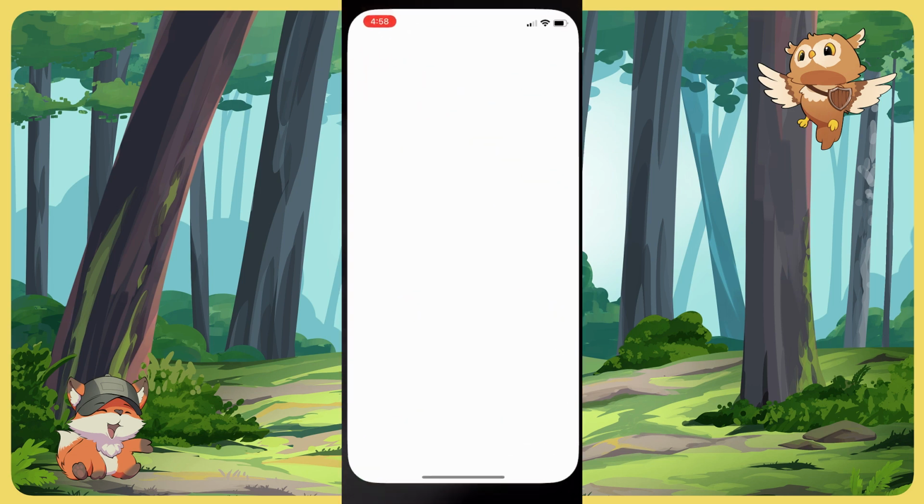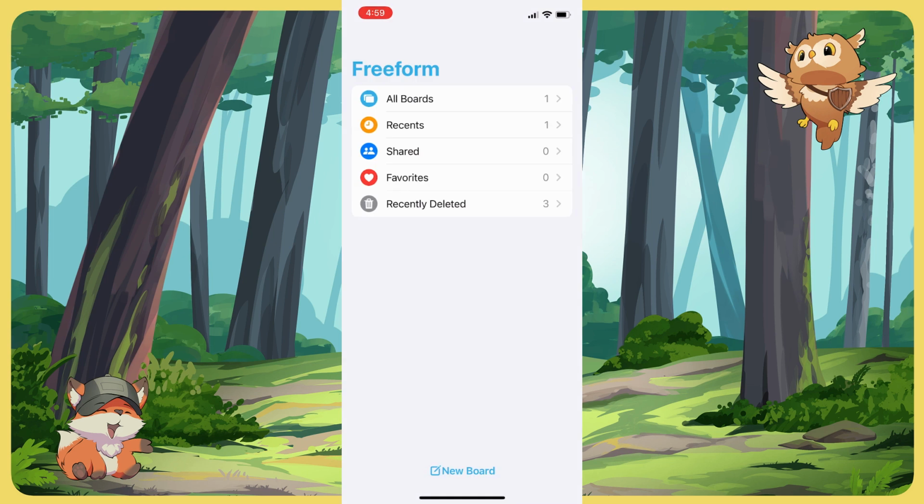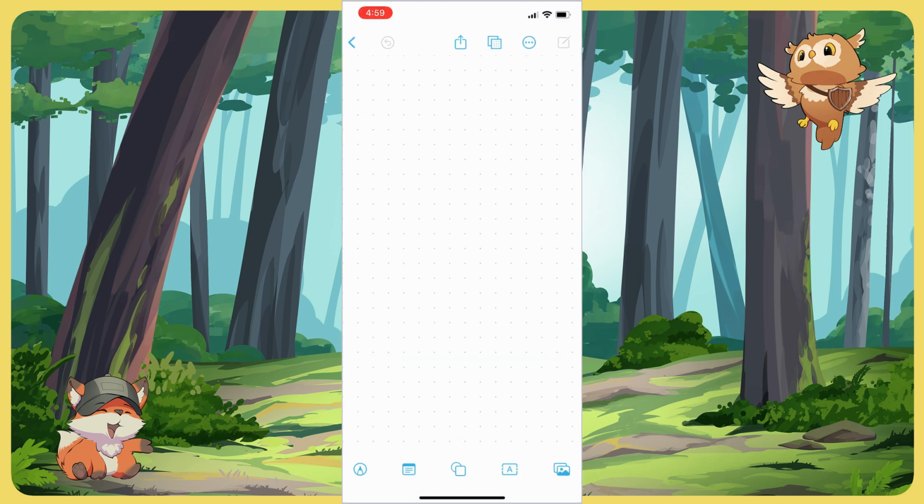Second, launch the Freeform app from your home screen. Now tap the plus sign icon or create new board button to start a new canvas. You can choose a blank canvas or a template to get started, but for now, let's just create a blank canvas. Next, we can add content.